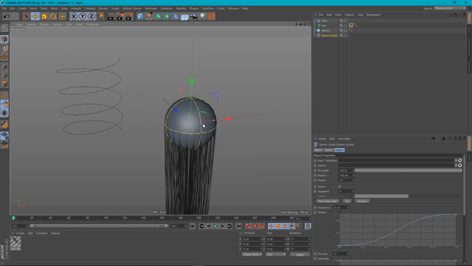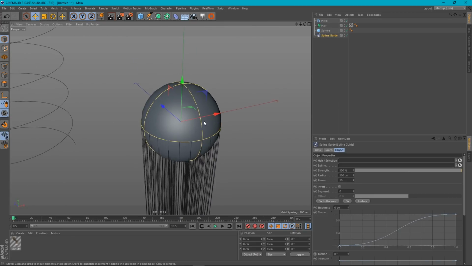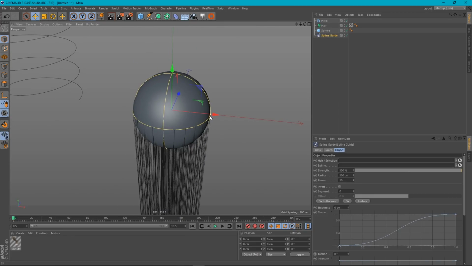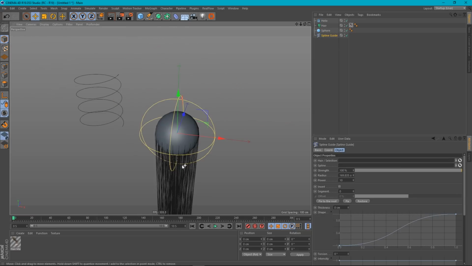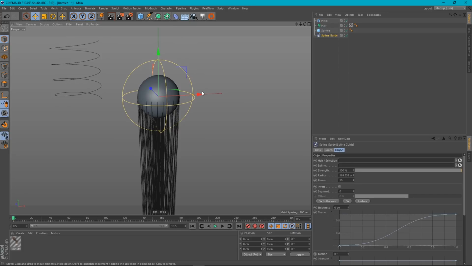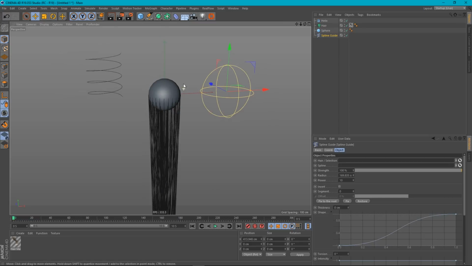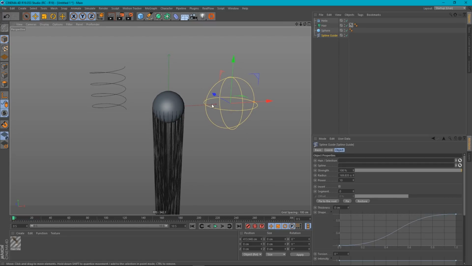First thing you'll notice is we've got this kind of fallout shape around our sphere, and this is actually the spline guide. So I'm just going to make this a bit bigger. There we go. So it encompasses all our hairs. And the way this works is any hairs inside of this, they'll be affected by this spline guide plugin. So I'm going to just drag it off to one side for now.